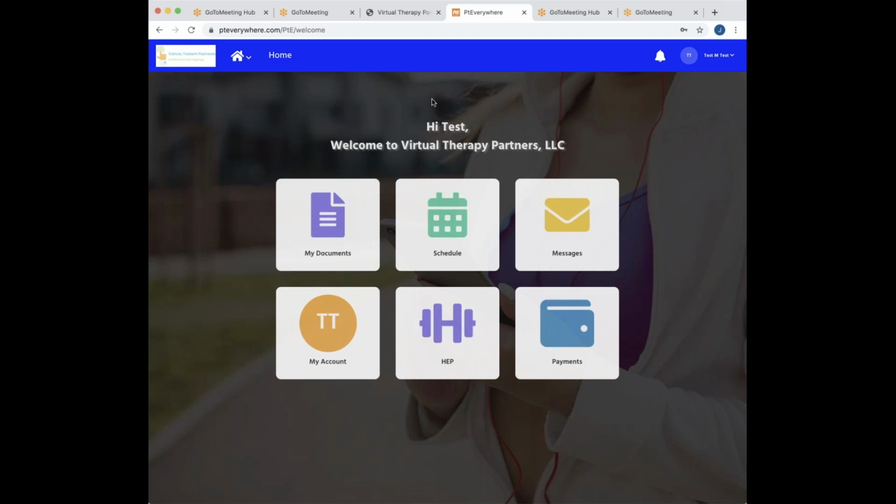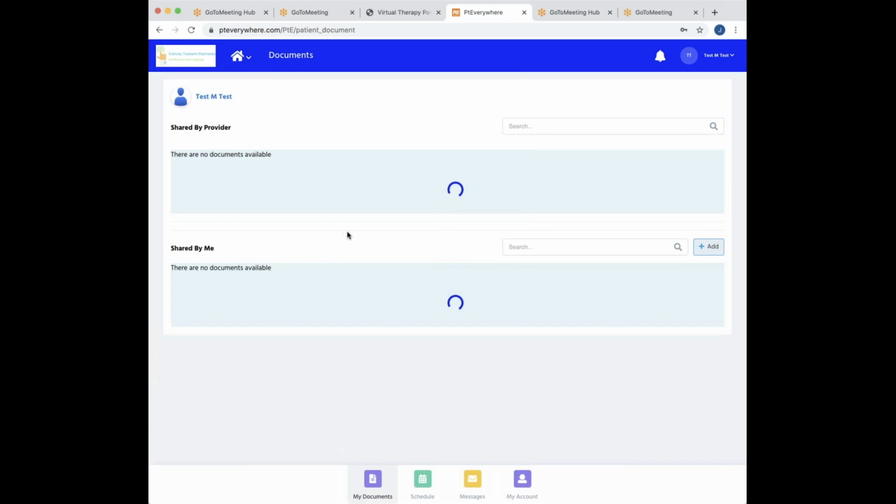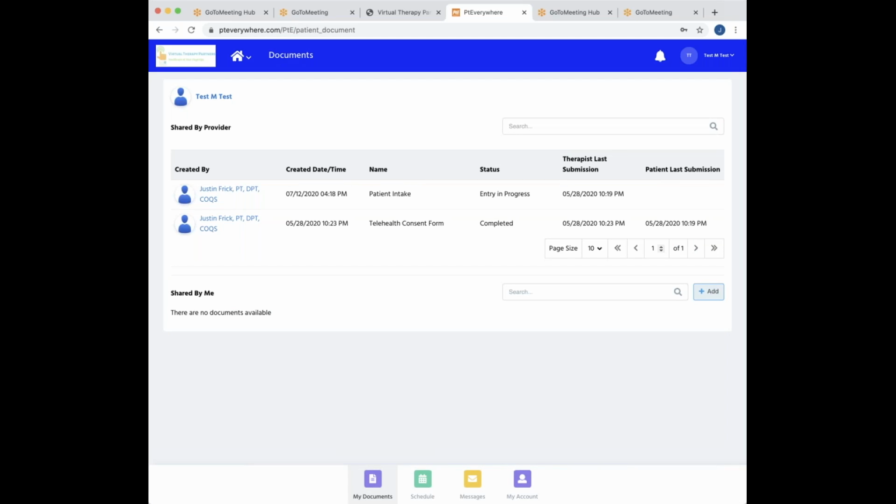You will get a notification up here where my mouse is hovering on the bell shape on the top right, which will alert you that a therapist has assigned you, or Virtual Therapy Partners has assigned you, forms to review. You can access them from here, or you can access them by clicking My Documents. When you click My Documents, it's going to pull up any documents assigned to you. As you can see, I have been assigned today a patient intake form.